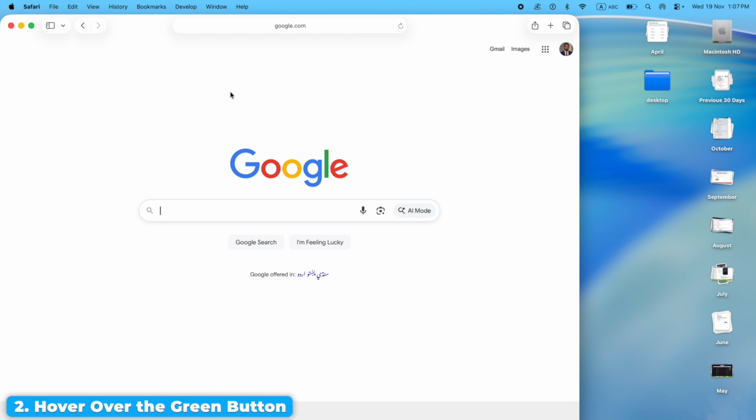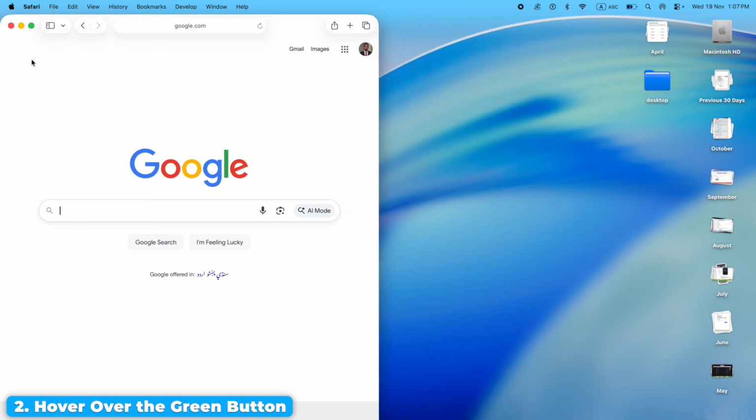Move your cursor to the top left corner of the window. Hover over the green full screen button. Don't click. Just hover. A small menu appears. You'll see options like Tile Window to left of screen and Tile Window to right of screen. Pick the side you want. Your app snaps into split view instantly.